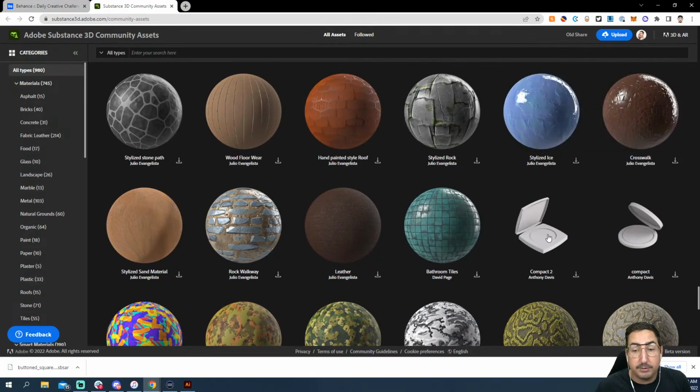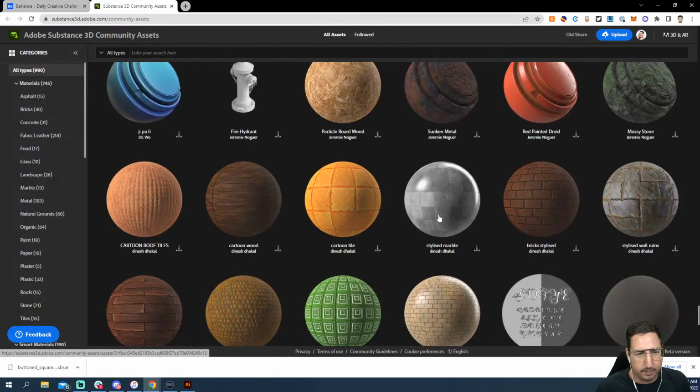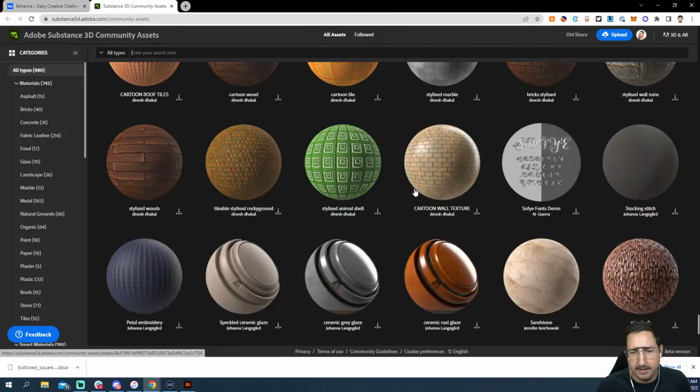These 3D objects, like this compact right here, and let's see if there's some more. This fire hydrant here, these are 3D shapes. So these 3D shapes, you're able to pull into Stager and other 3D programs like that, as well as Photoshop. But you want to work with the materials because those will process onto your typography as you're doing a 3D.